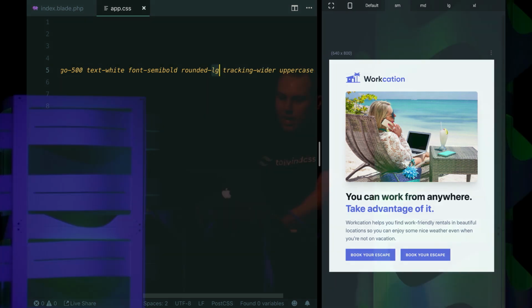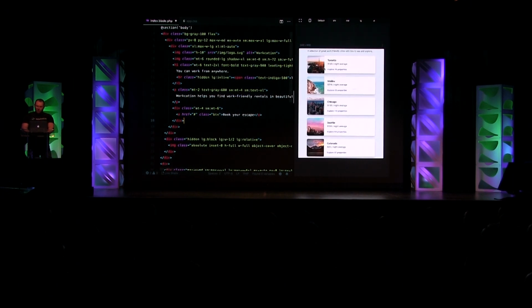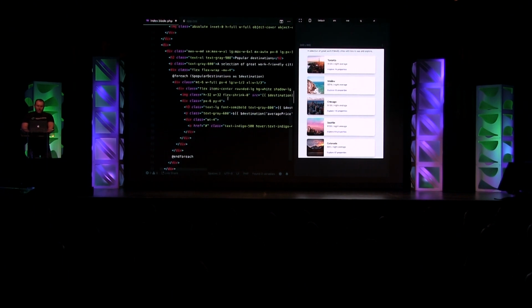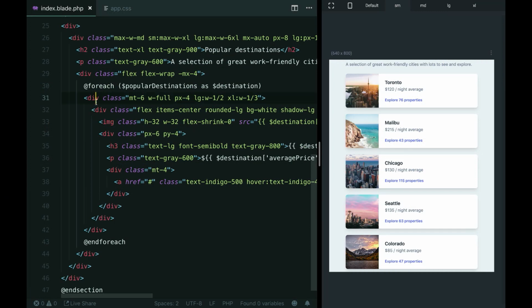So that works really well for these really small, single HTML element abstractions. But I find people try to abuse this feature in places where I think there's a better solution. Here's another example. Down here we have all these cards with an image and title and link and stuff like that. In the HTML, here's how that's implemented. We just have this Blade loop that spits out a bunch of columns that have all these utilities building up all these cards.